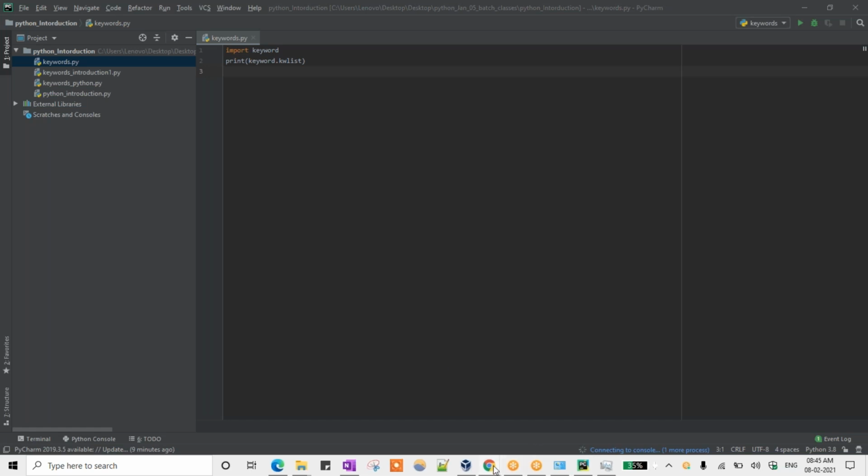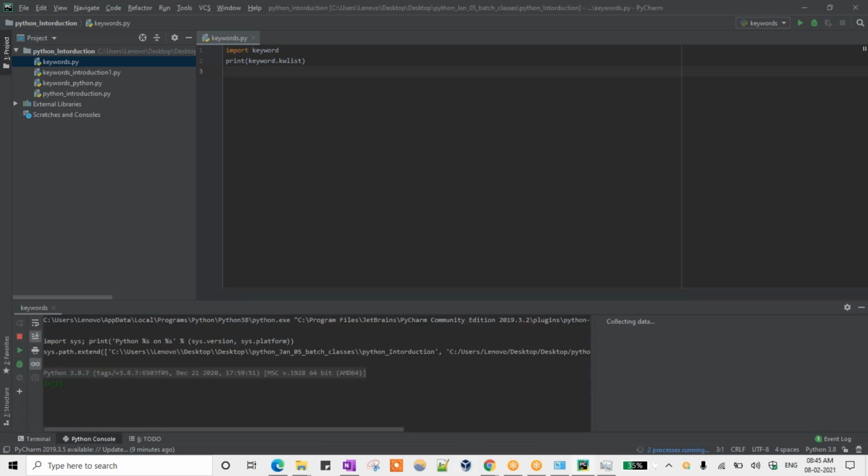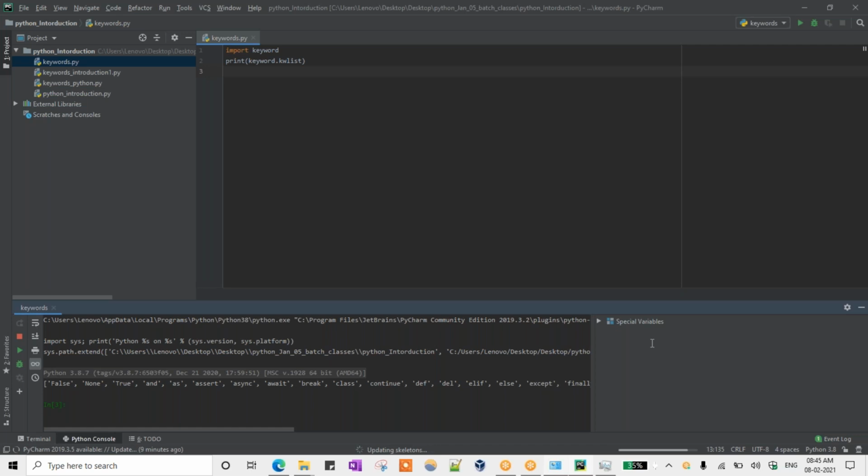Okay. I'm just closing this on Windows. I'm closing VirtualBox. I'm closing OneNote. Okay, no problem. I'm just running now.